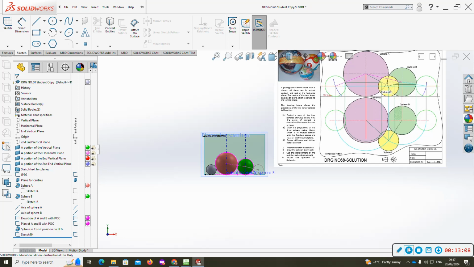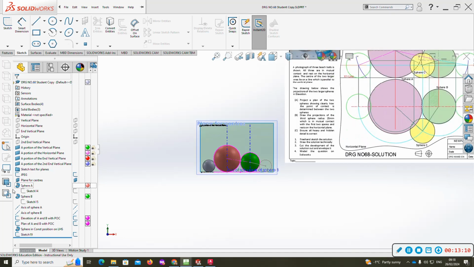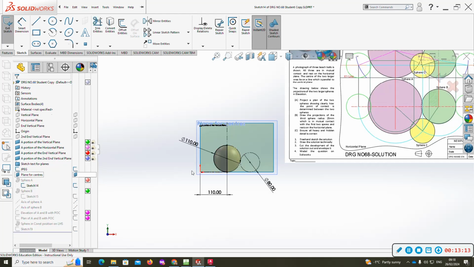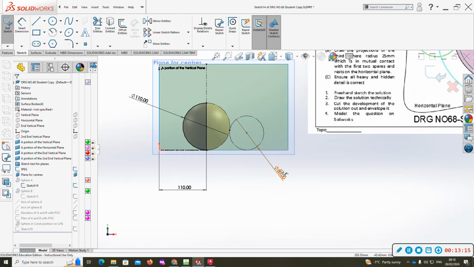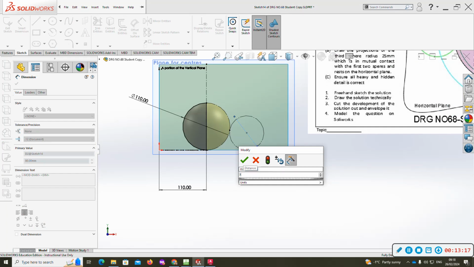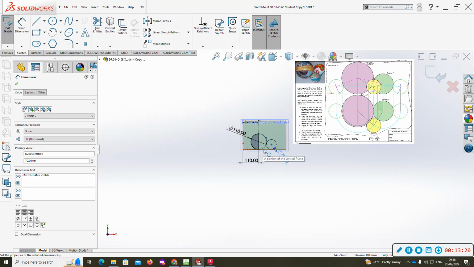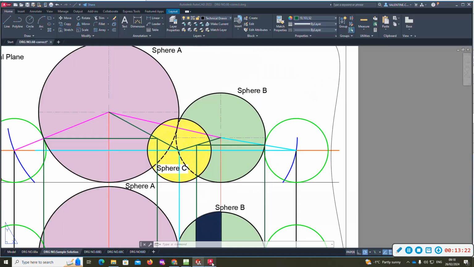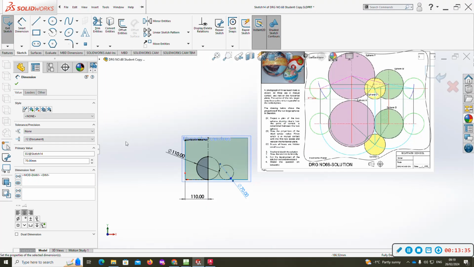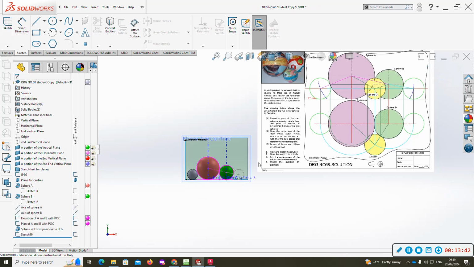I'll just check for any errors. Diameter 70. So I have on my drawing here in AutoCAD, it'd be diameter 70, and this was diameter 55. Okay, so our diameter 110, radius 55. So there's nothing wrong there.